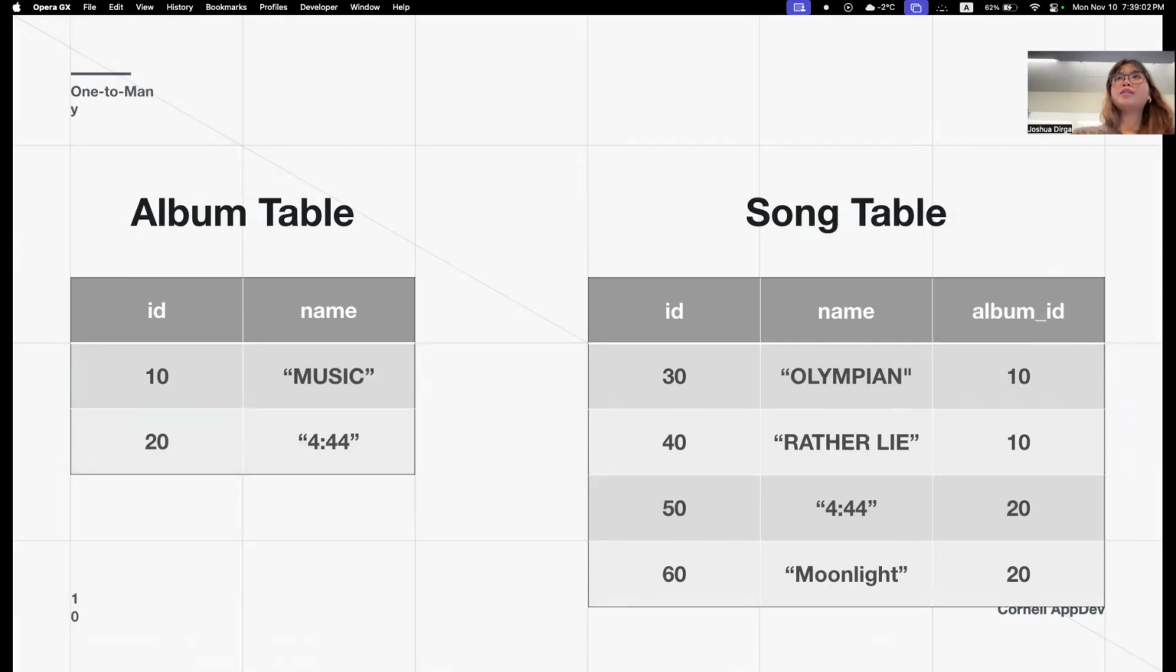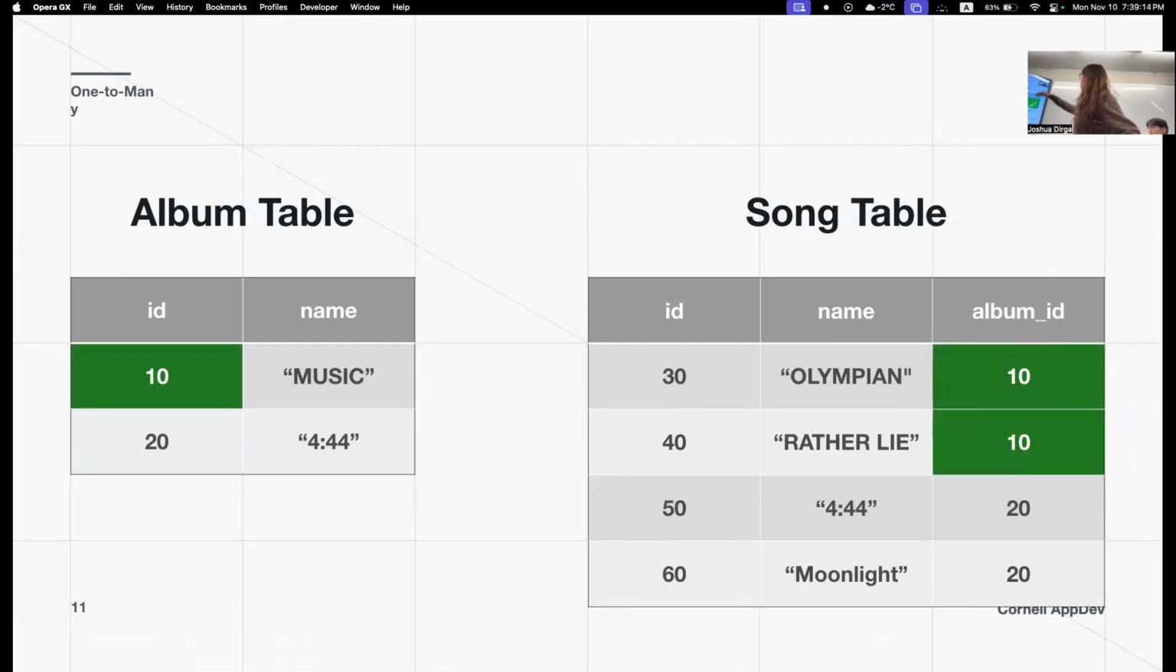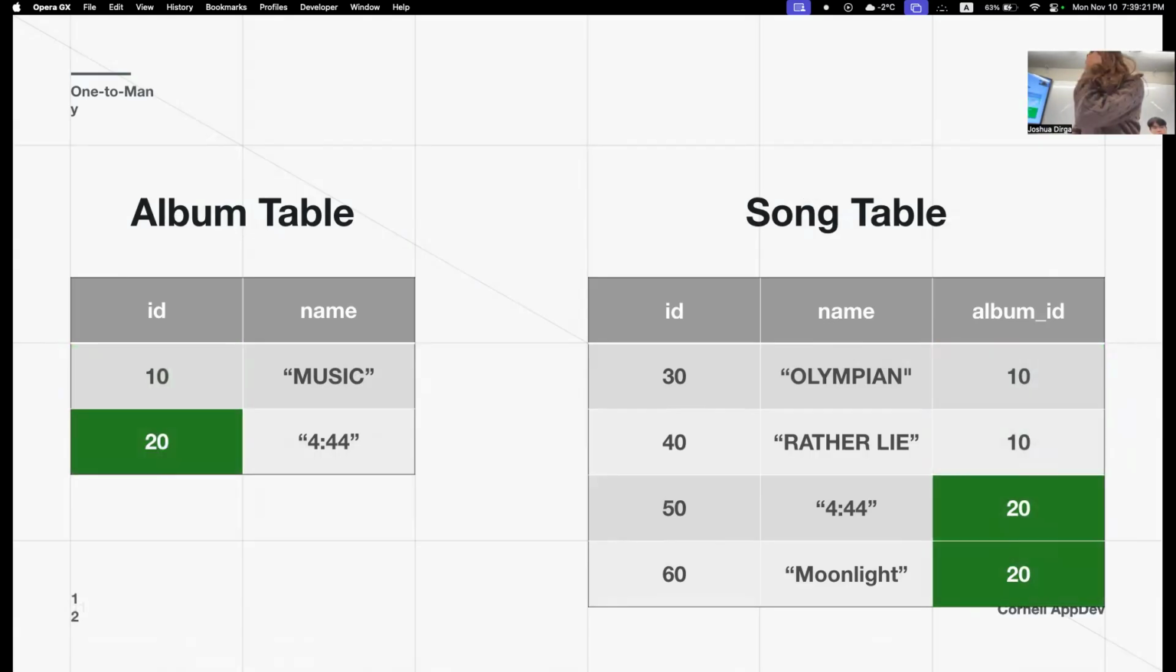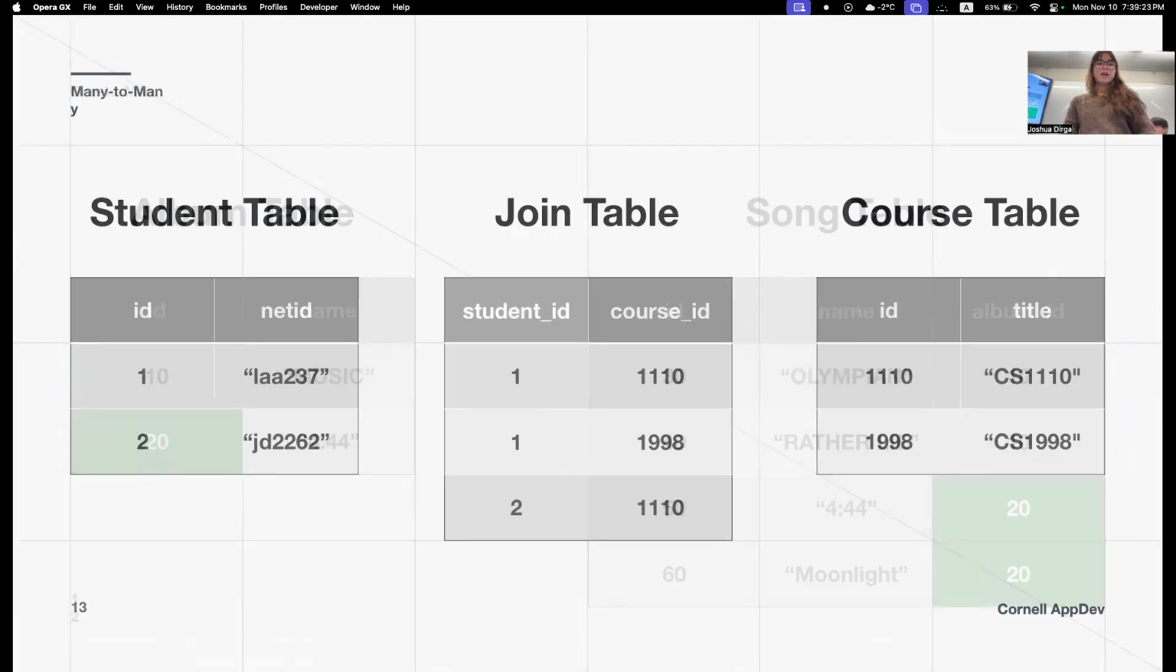And then for one-to-many relationships, we have an album table and a song table. An album can have multiple songs, but a song can only belong to one album. So as you can see, there are multiple rows in the song table that refer to the same album ID. And you can see that for this album as well. And then the last relationship is many-to-many.